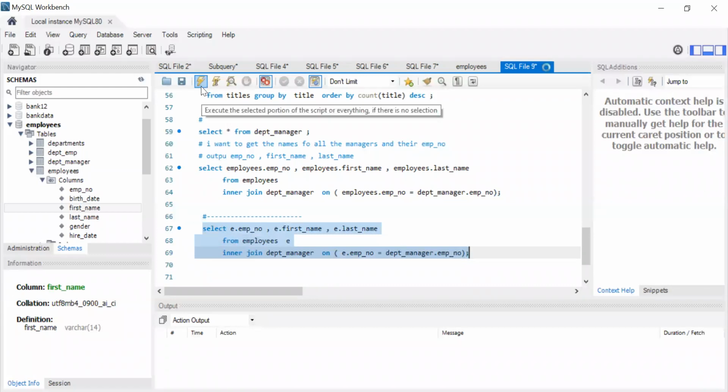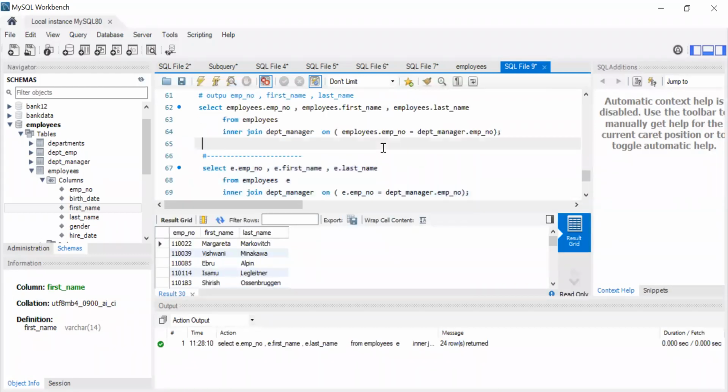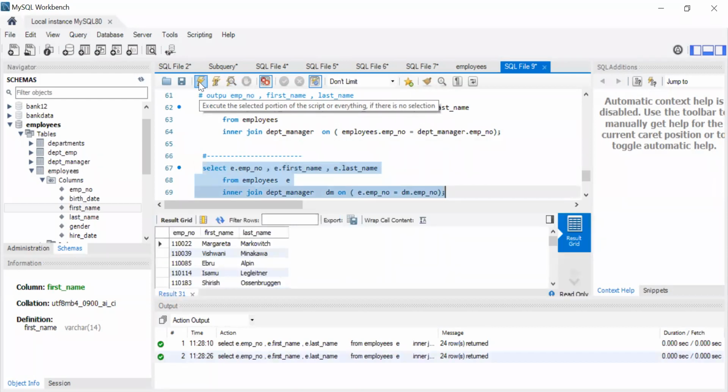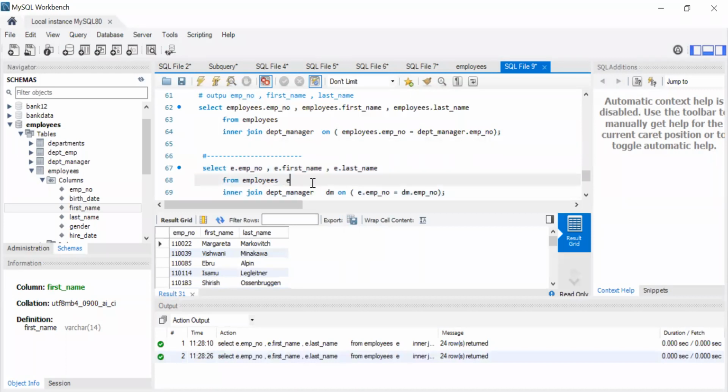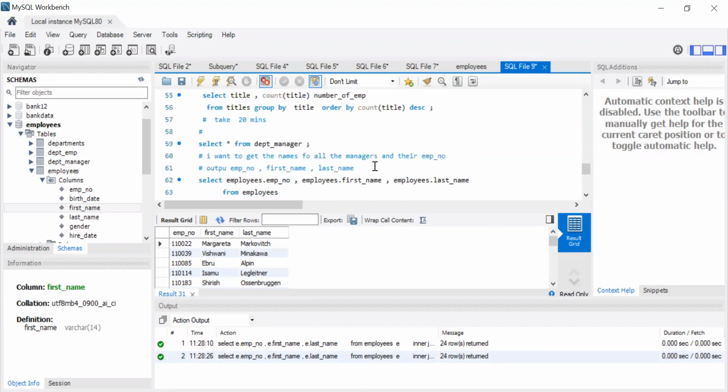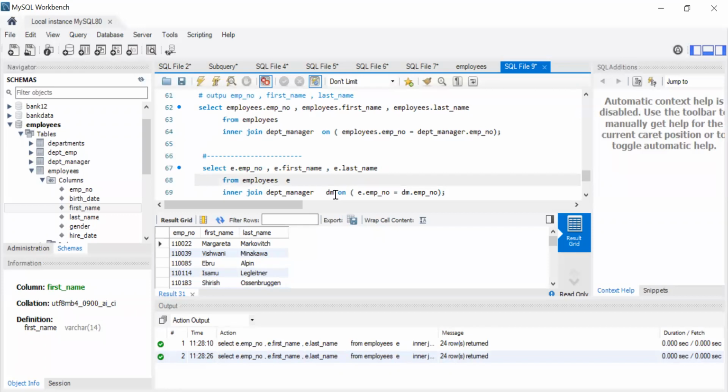And same thing, if you want, you can take department manager also, let's say DM. So you can say DM. जैसे हम लोग ऊपर use करते थे ना as for renaming a column, so the same thing. And DM is another name for your department manager. Okay.